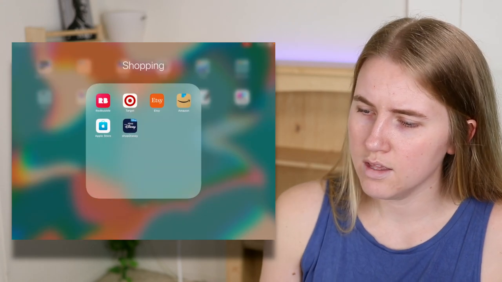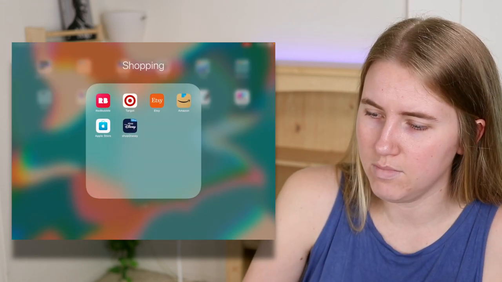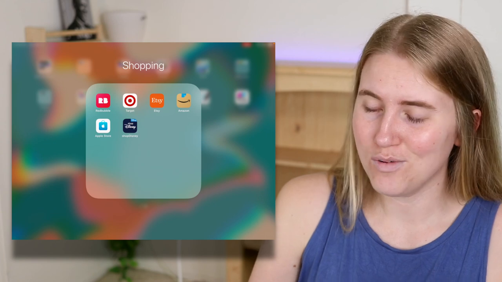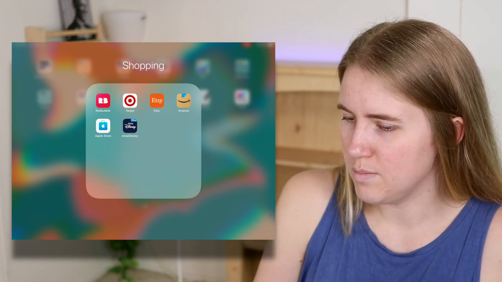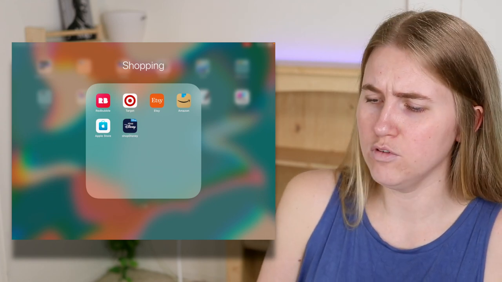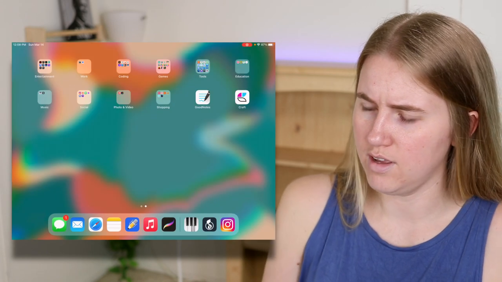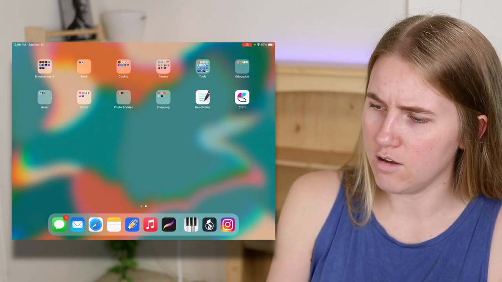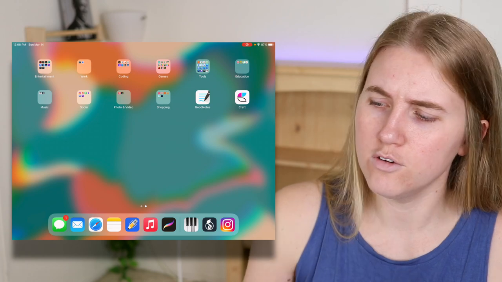In shopping, that I should probably just not even have on here because that's just another way and reason for me to spend money that I don't have, but you know, Redbubble, Target, Etsy, Amazon, Apple Store, and Shop Disney are the only ones I have on here. And then the last two apps I have are both new to me apps. The first one is GoodNotes.